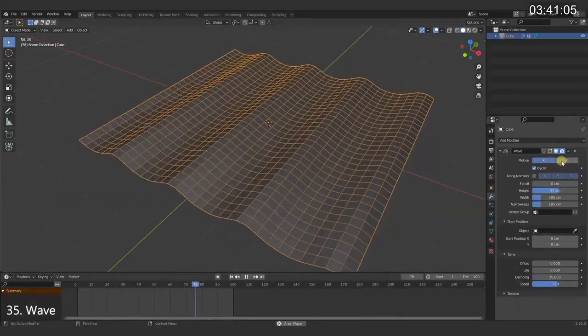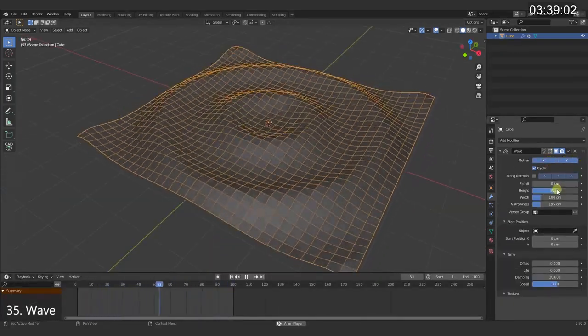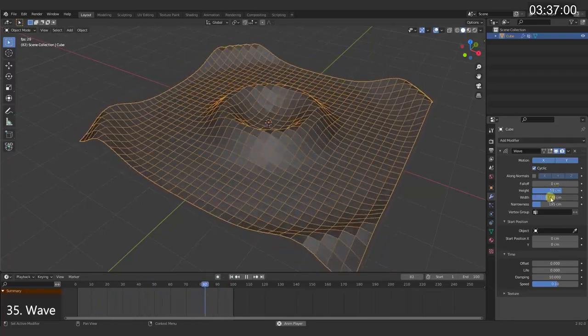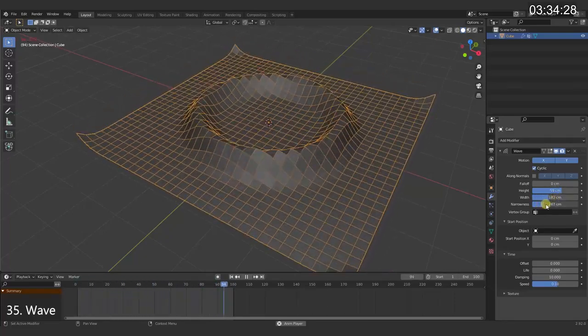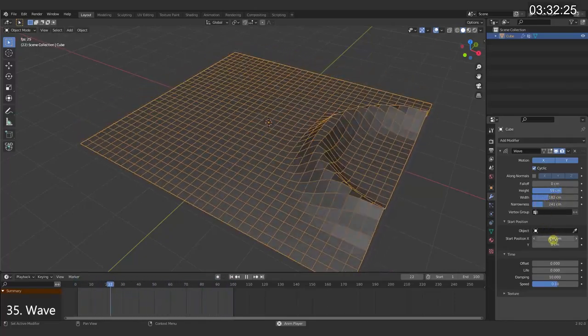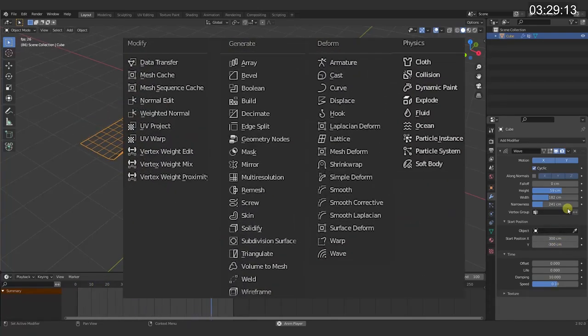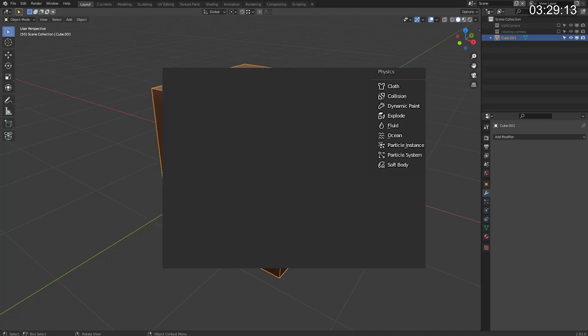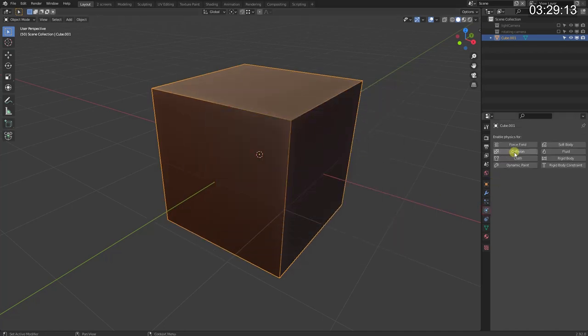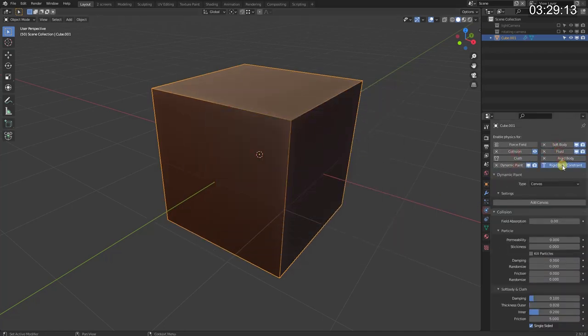The wave modifier adds a ripple-like motion to an object geometry. You also get to control a bunch of options like type of motion, height, width, narrowness, start point, and more. Next, we got physics modifiers. Most of these can be added through the physics properties panel, and that's where you find the options to manipulate them.